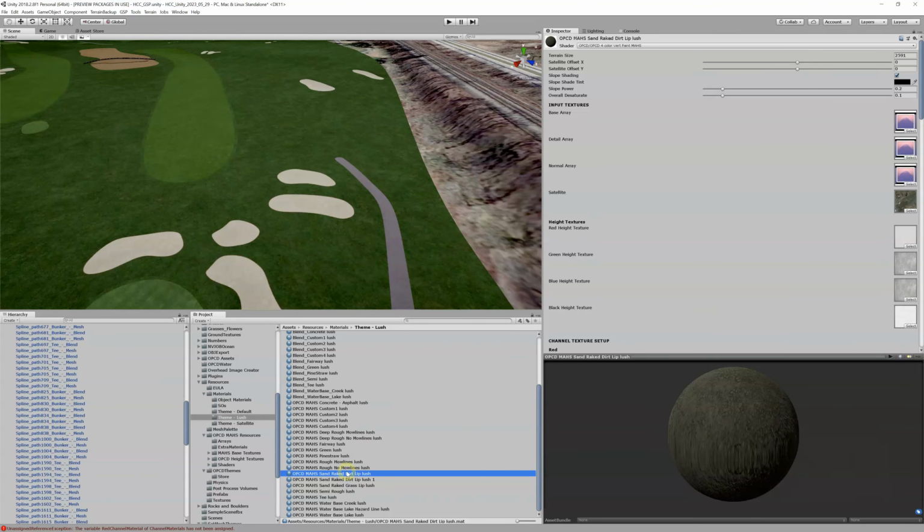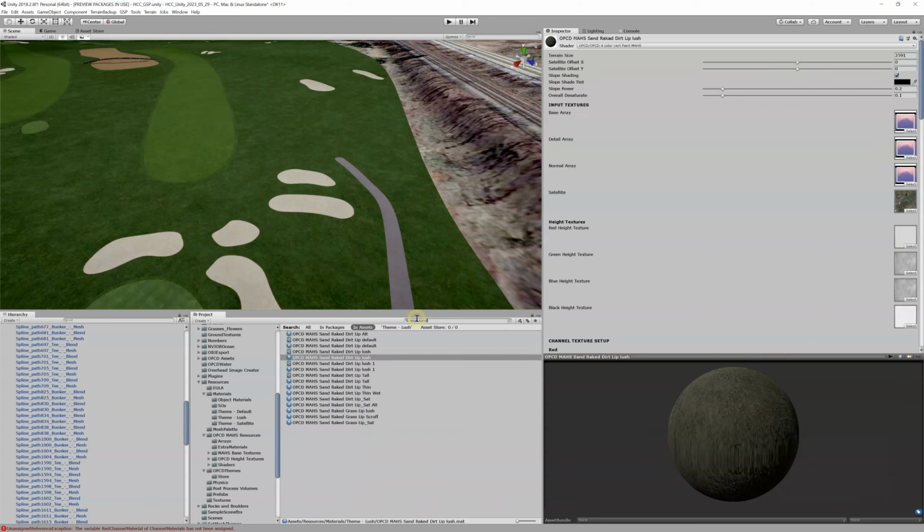Now, I want to assign this something different, but I want to make sure that you guys can see this. Now, let me go up here and do OPCD Sand. And when I do that, oh man, I got all kinds of stuff for sand.